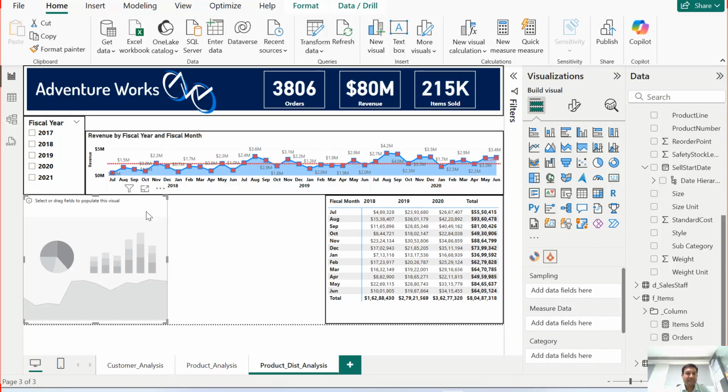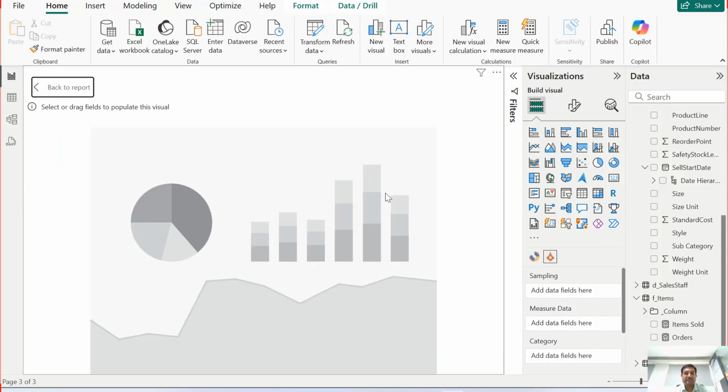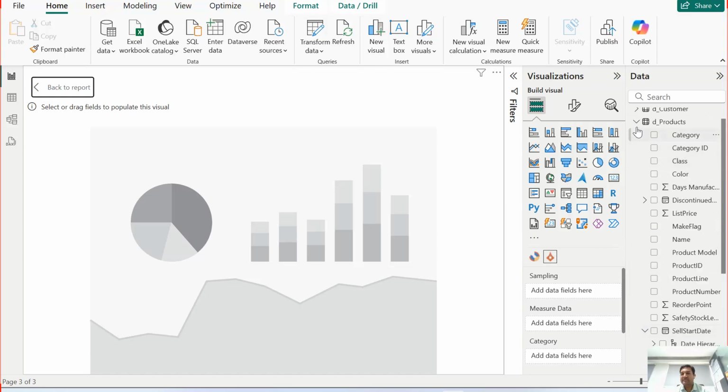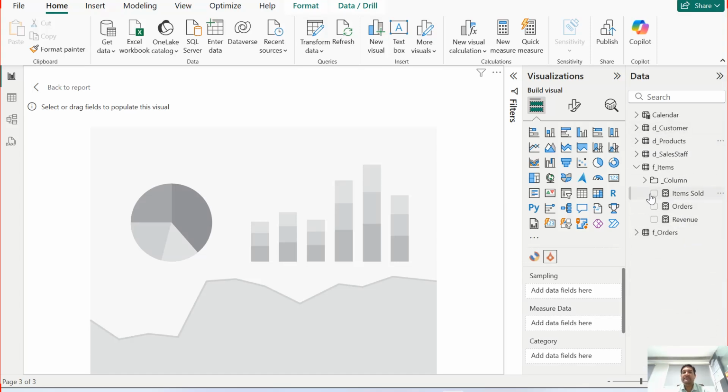Now let me just put it on focus mode so that it is visible on the full screen. Now here I have to do some analysis. Let me just add, first of all, the measure that I want to add. So if you see, I have a measure, let me just call up this one measure, which is items sold.